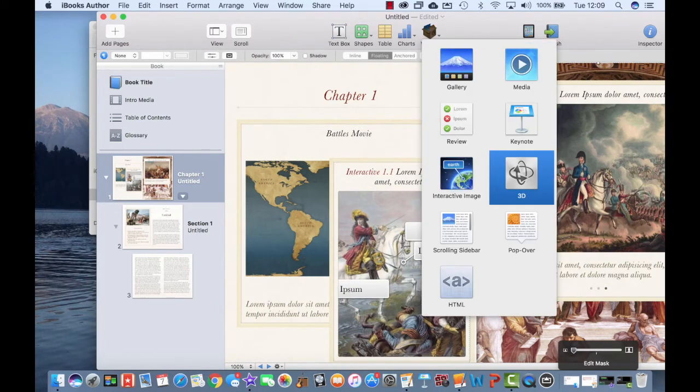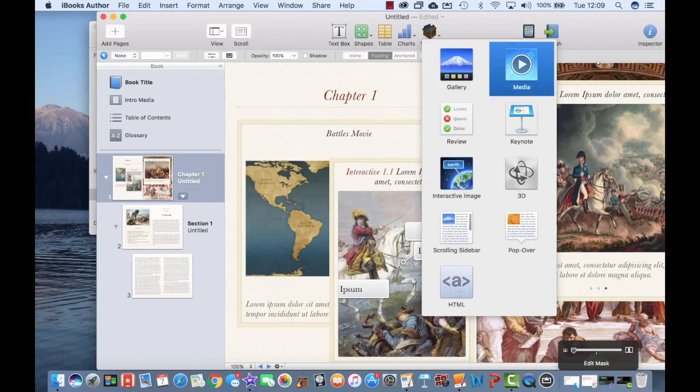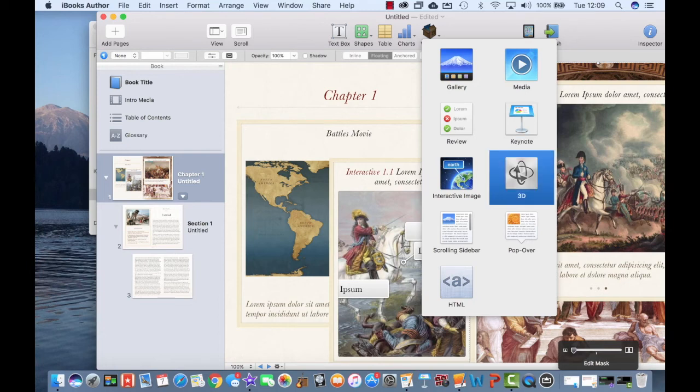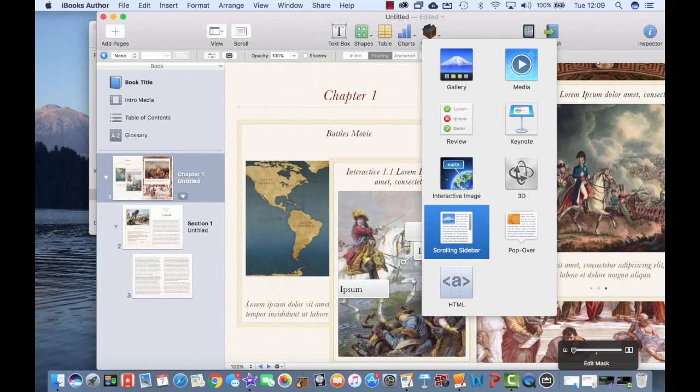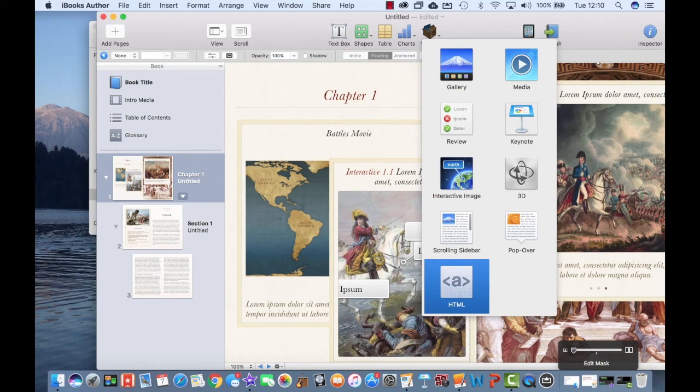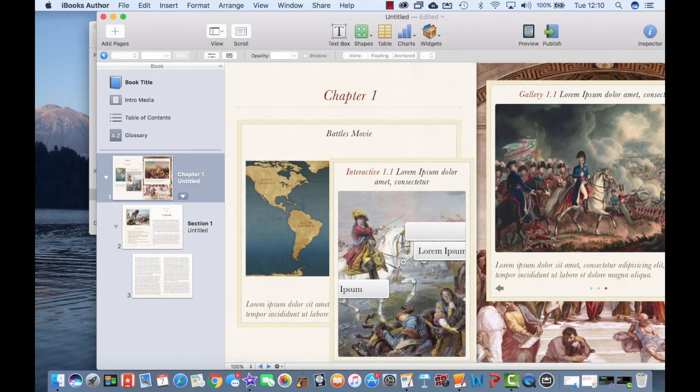Now, there are plenty more of these widgets that are worth exploring, but those three are the most common and probably the ones that are going to be most useful to you if you're creating educational content. But I will just highlight that you can embed entire keynotes, you can add 3D images, and of course you can add things like scrolling text bars, popover text bars, and you can embed links into your iBooks. So really easy to create multimedia content in an iBook using the widgets on iBooks Author.